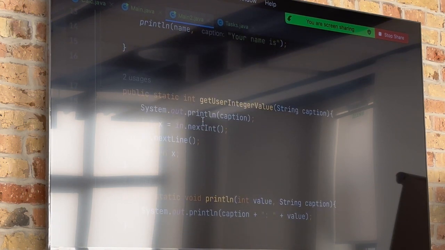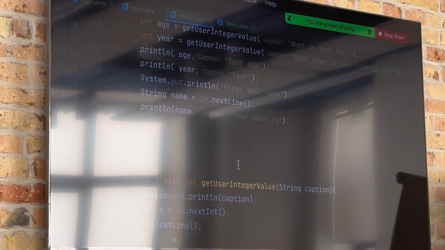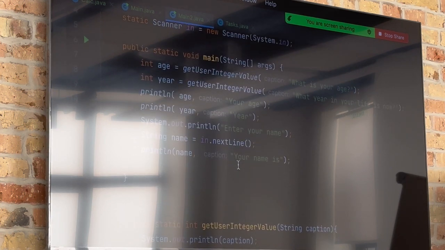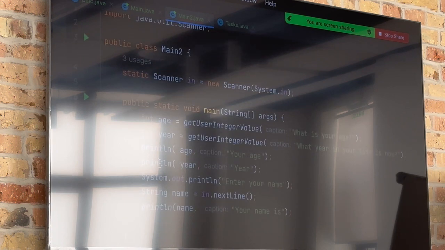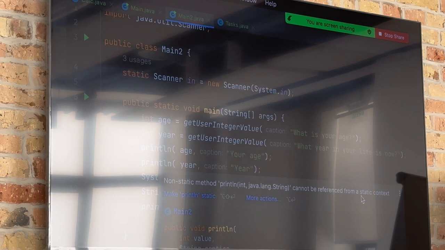I really can't explain in few words, because I should explain what classes are, what objects are, and so on. Just at this moment, you should use static to be able to call a static method from a static context. We will call our method from the static main. Main is static. And if I take away this static, I will get an error: non-static method cannot be referenced from static context.